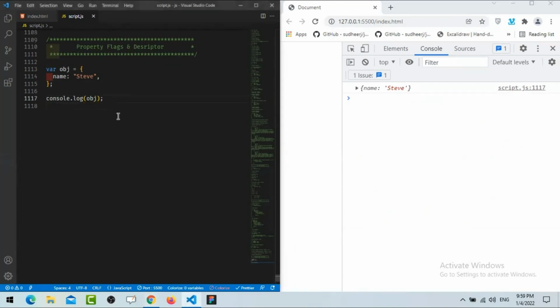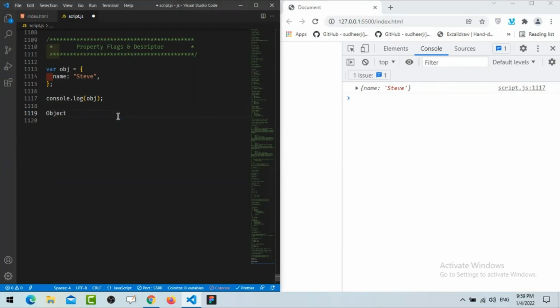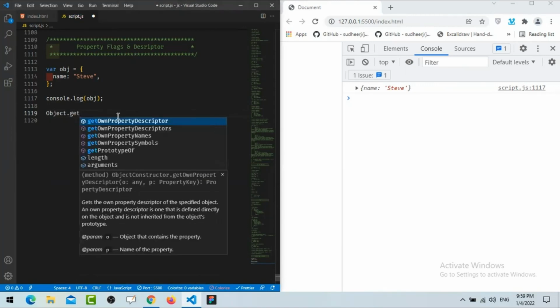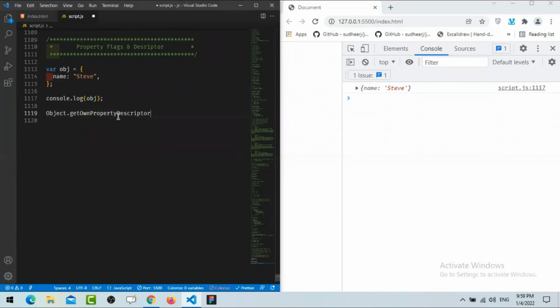For now, if you want to see those hidden properties, writable, enumerable, and configurable, we have one special method that we can use, that is Object.getOwnPropertyDescriptor, and the first thing you need to pass is the object name.